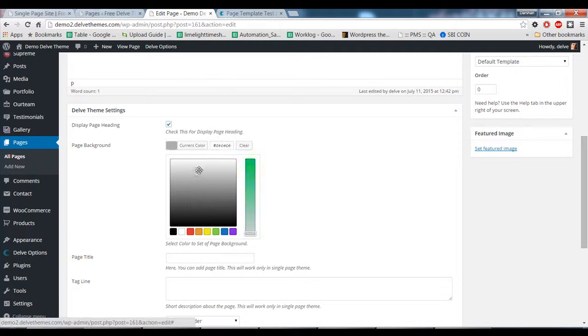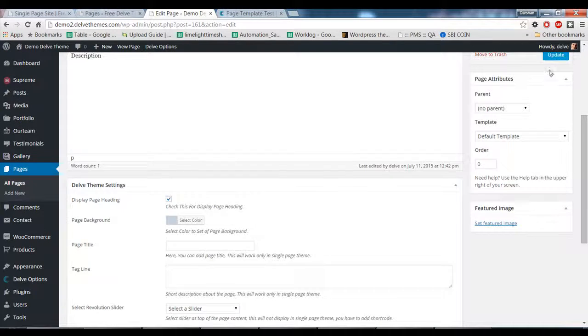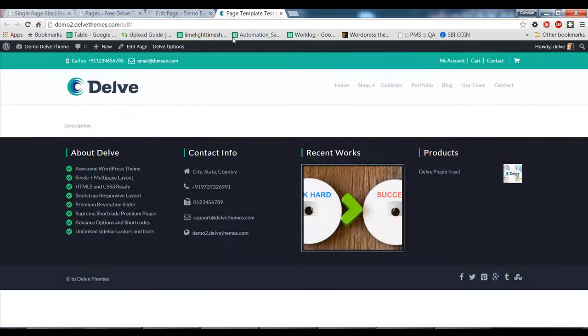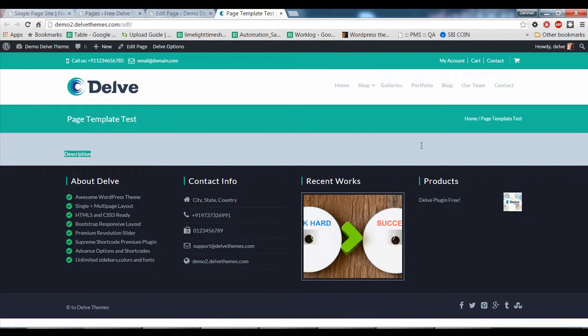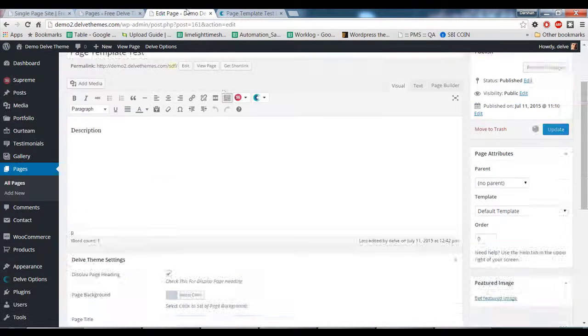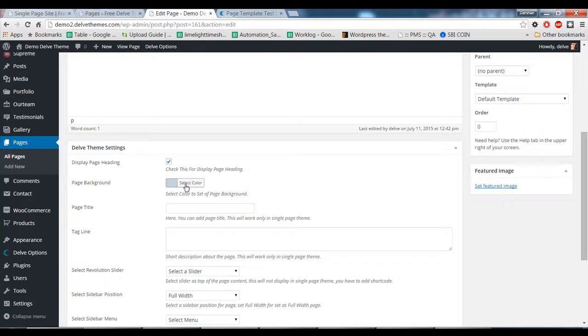And this one is for the background color. Let's set a very light background color here, something like this, and update. You can see now that the page content back area has a very light background, or whatever we set here.